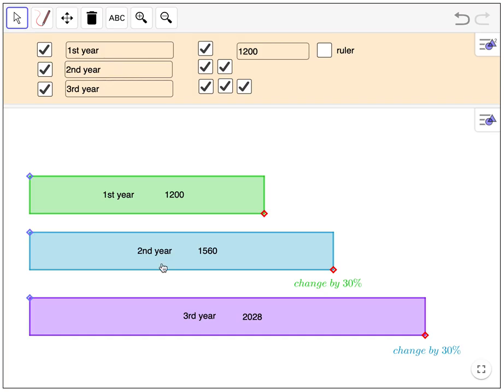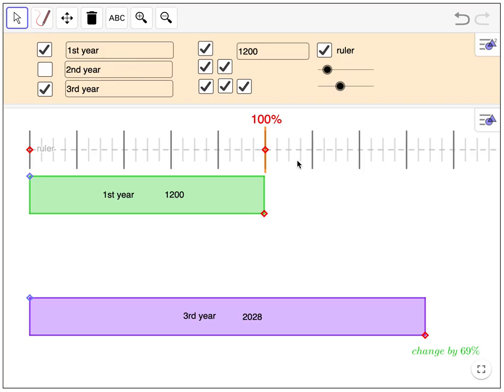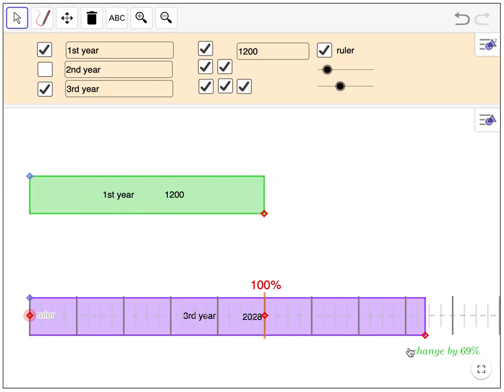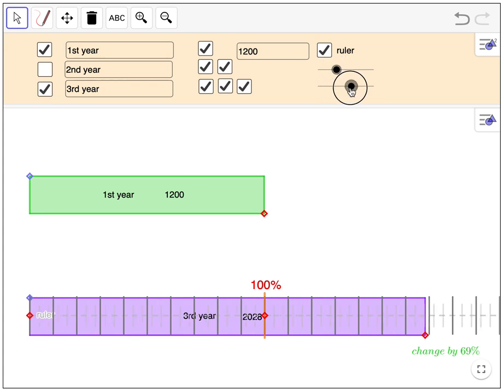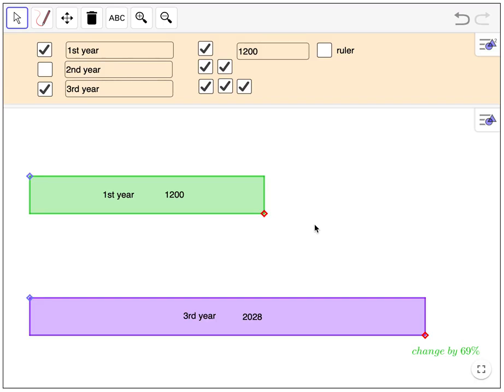And also if you hide the second bar, then the change of the third bar will be relative to the first bar. So this is 69% now. And once again, you can use the ruler and set the first bar as 100% to verify that this is now 69%. Okay, so that is the way that you can use it.